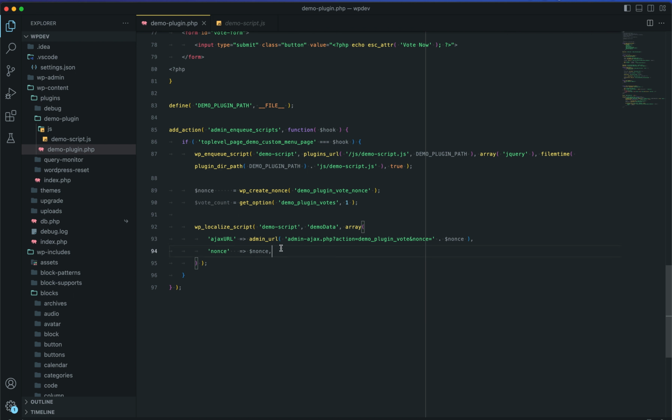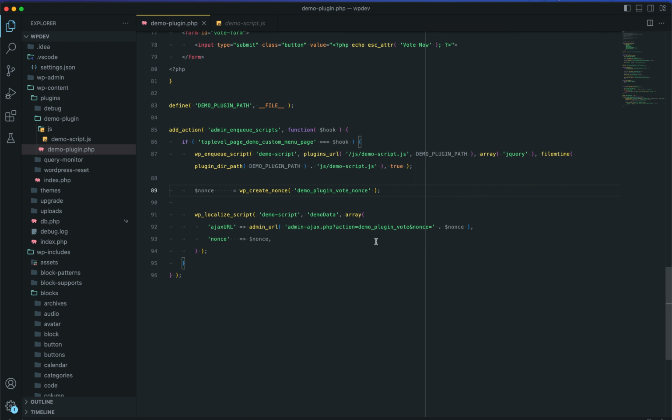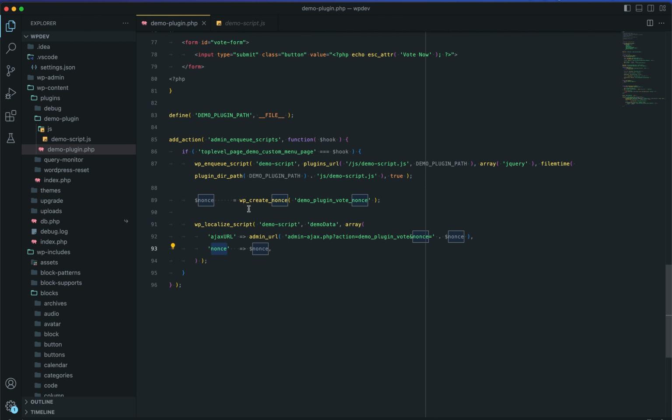So we have all of this set up here. So what we're doing basically is just providing the, actually let's get rid of the vote count. Why would we even add it here? We won't need the vote count. So what we're doing right now is basically just giving the AJAX URL to our script that is here, demoscript.js, in this demo data global variable, and then a nonce that is the nonce here.